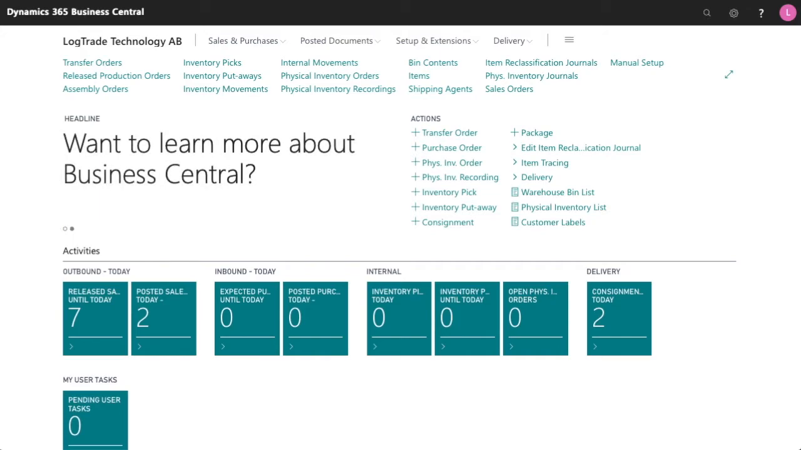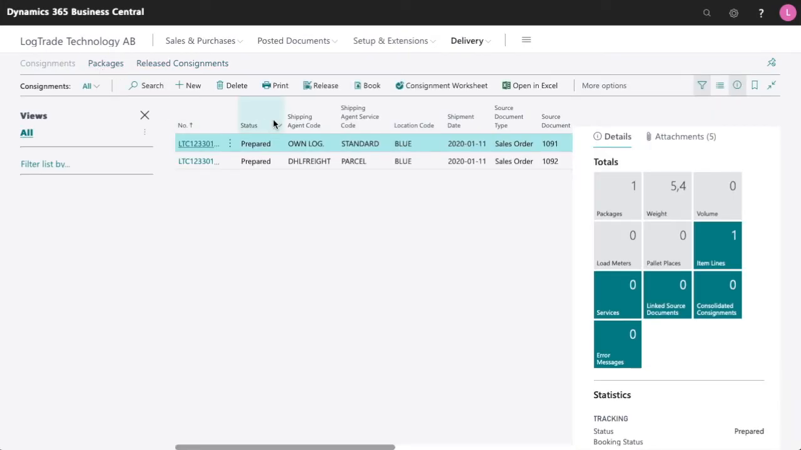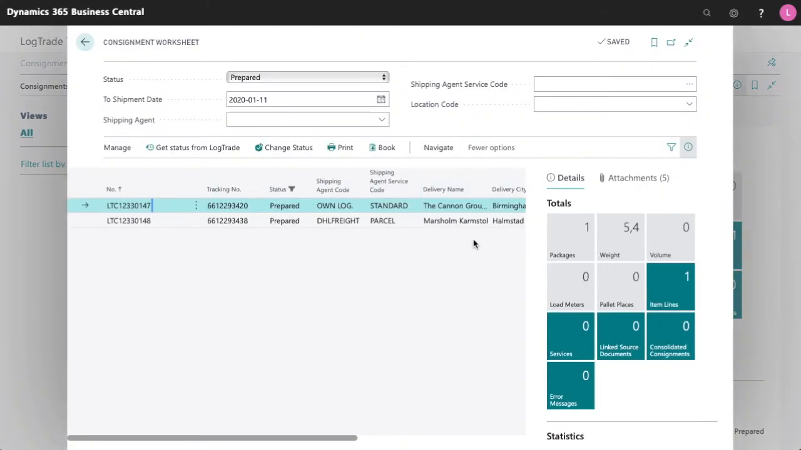The release process is done from the consignment worksheet. You can search for it, of course, or you can open it by clicking Delivery, Consignments, and then on the button Consignment Worksheet. This will show you all consignments until today that is not yet released. Make sure you filter on Status Prepared.